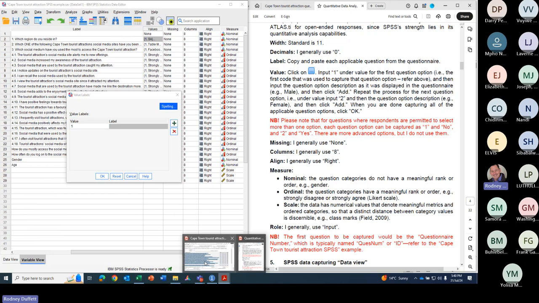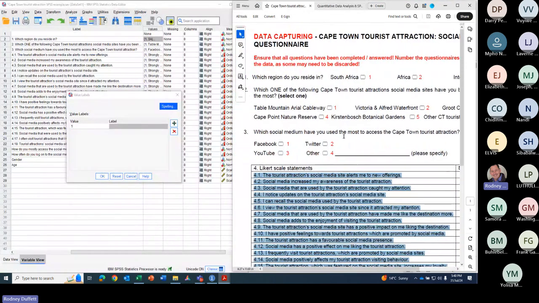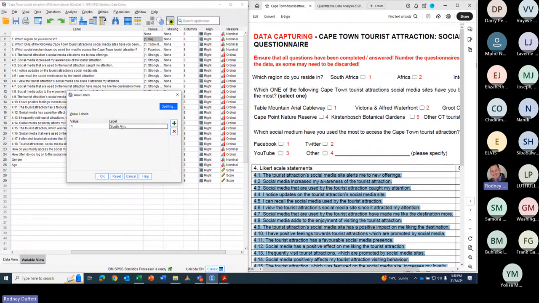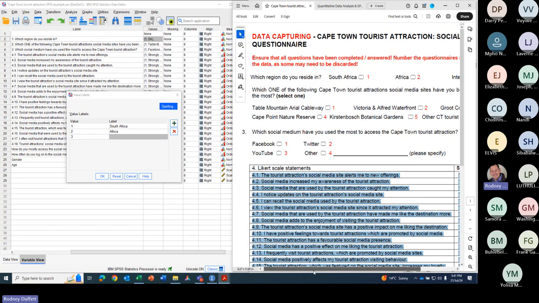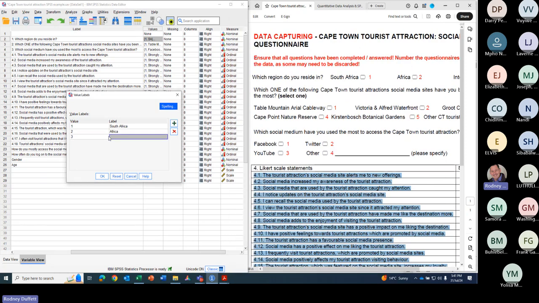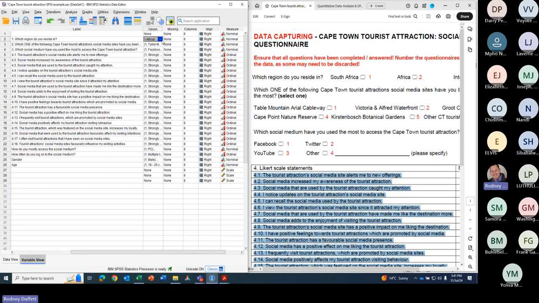So let's just go back to this. If you go to the first question, 1 is equal to South Africa. So you type in South Africa. Right, then you go plus. The next one for this question is 2 is the value. It's always going to be 1, 2, 3, 4, 5, 6. And then you're going to code it with Africa. And then you go plus, and the next code is 3. If you look at this questionnaire, it's international. So then you type in international. And then you go OK. And then you can see there it's coded.